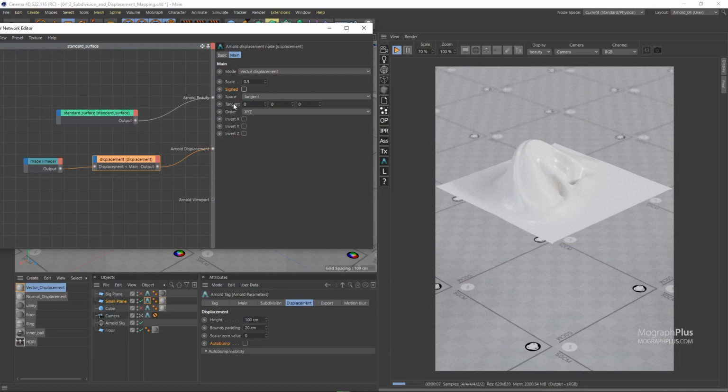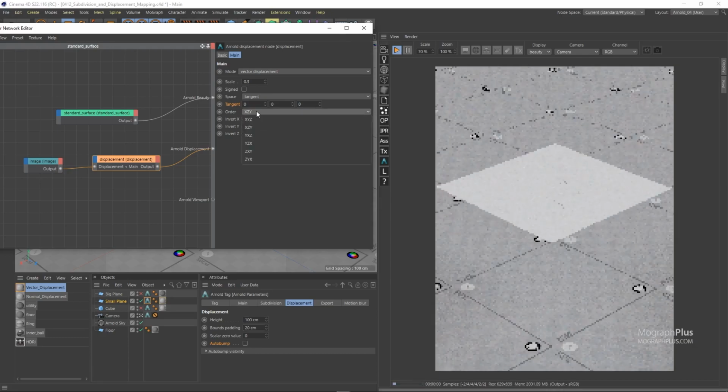Then there is vector space: world, object, and tangent. Based on how you generated the displacement texture originally, you can choose your desired coordinate space. We have tangent, which is the input attribute for connecting a tangent-based vector displacement map. You can change the channel orders and flip different channels.